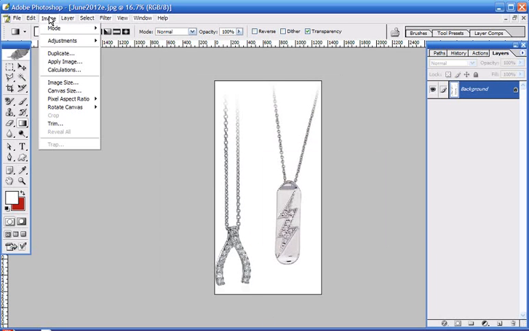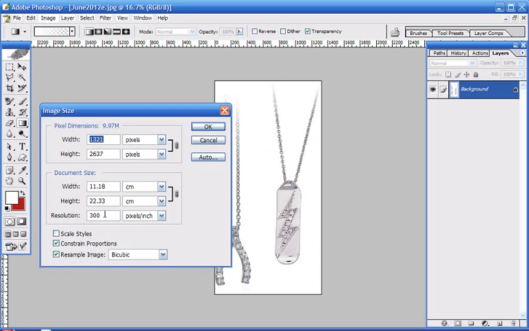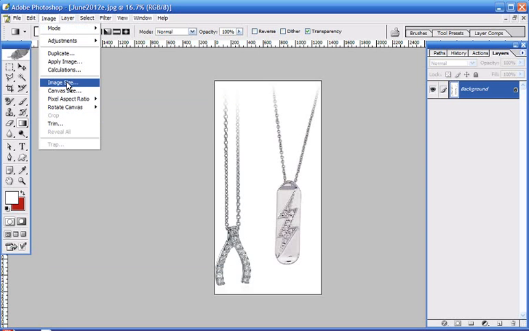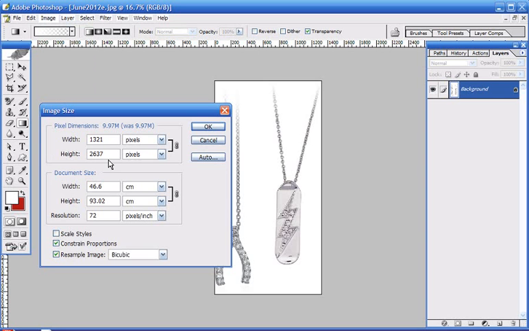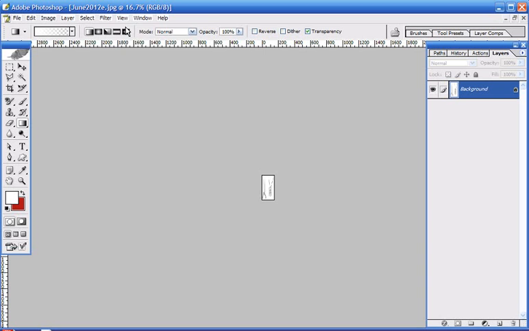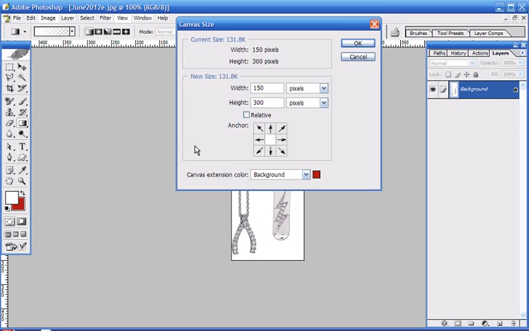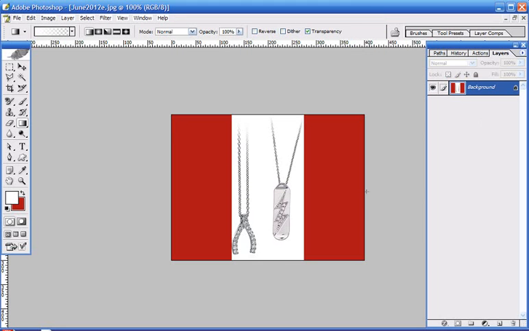That'll be great. Come into Image Size, change that to 72 dpi. 300 high, sharper. Okay, view actual size. Then the canvas, 400. And in this case, we go Control Z.